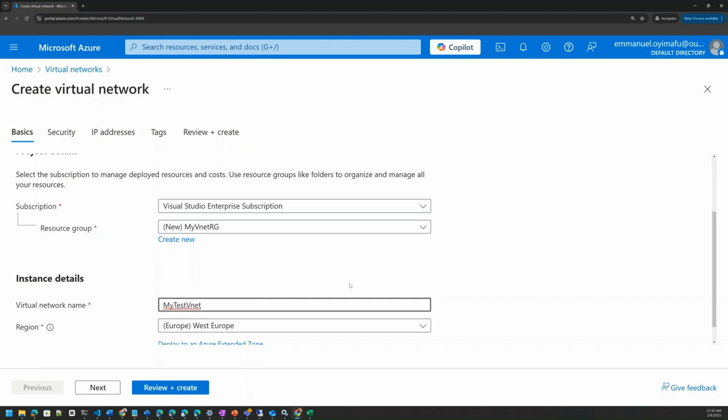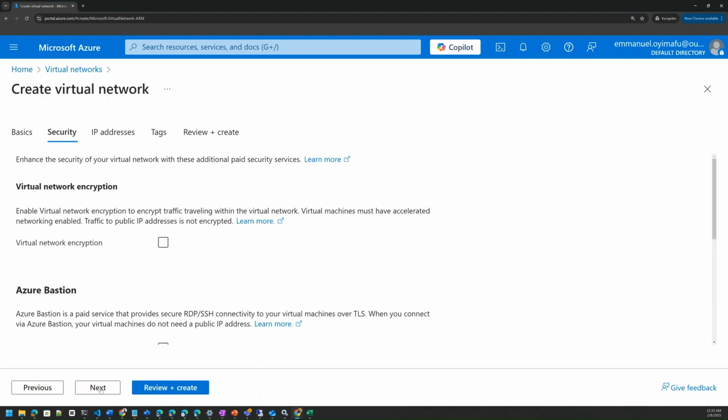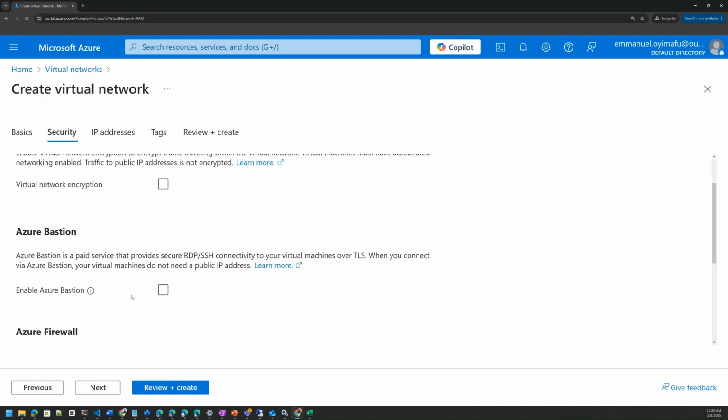That will be the name I'm giving my VNet. I'm okay with the location, West Europe. I'll just go next to security. Under security now, you could decide to enable virtual network encryption, which allows you to encrypt traffic traveling within the virtual network. But since it's a test environment, I won't want to do that.